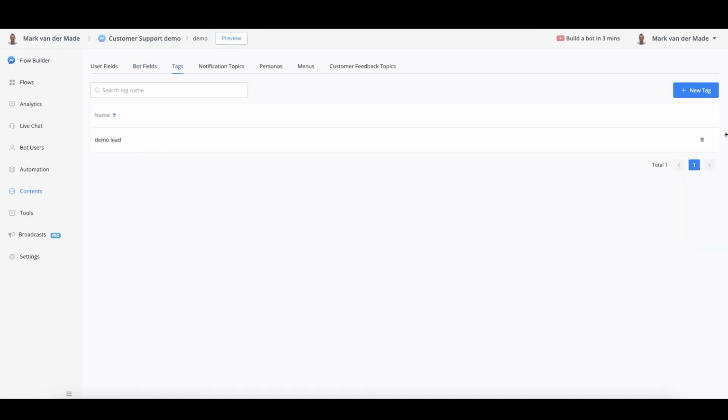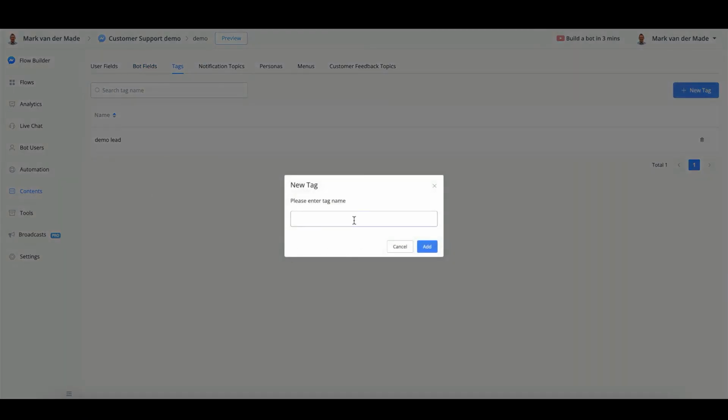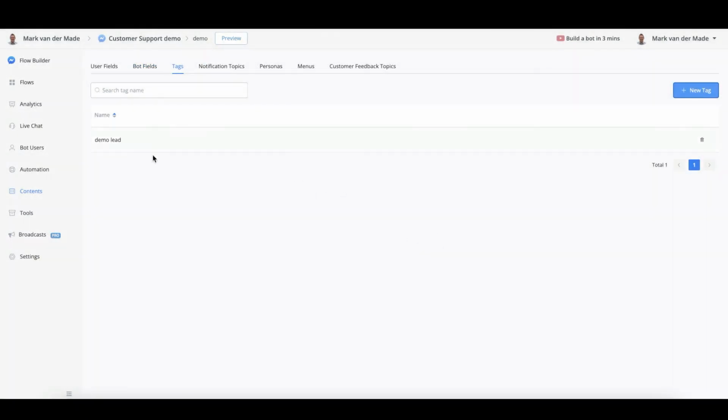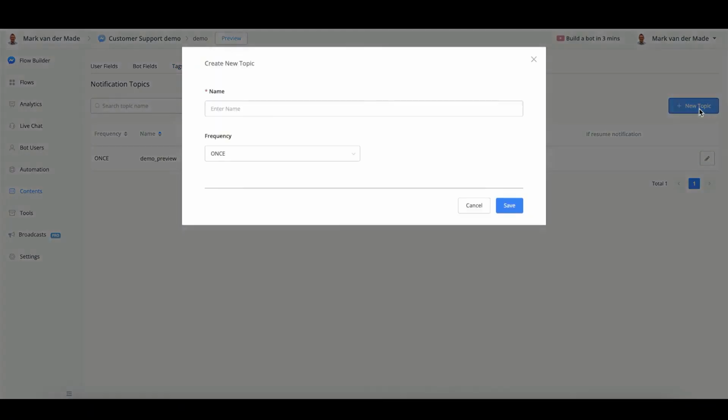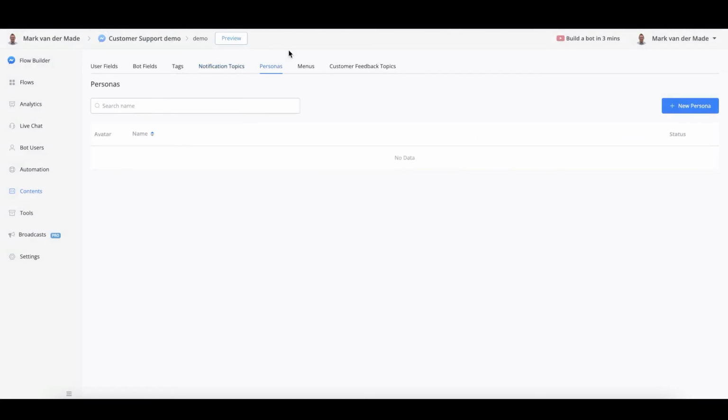If we go towards tags, you can manage your tags directly from here. You can add a new tag by just giving it a name and then press add, and it will end up in your tags overview. You will have a notifications topics where you will be able to set up a new notification. And on Messenger, you will be able to go with once, daily, weekly, or monthly. Then you will have different kinds of personas that you can set up. Do note that if you have a business inside of Europe, those personas might not work.